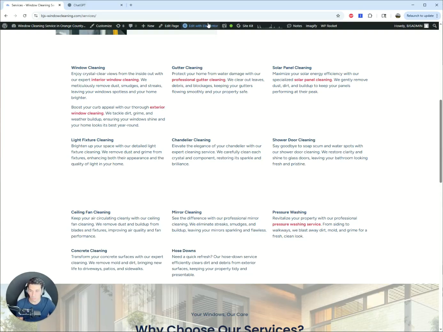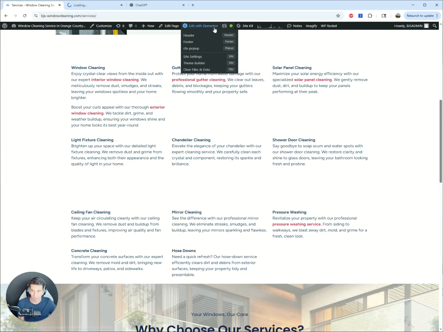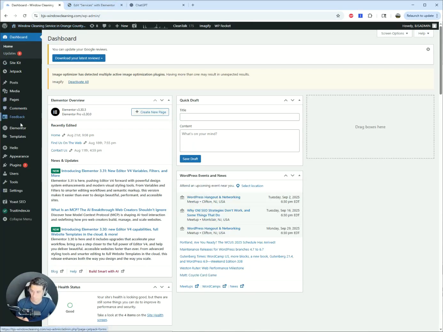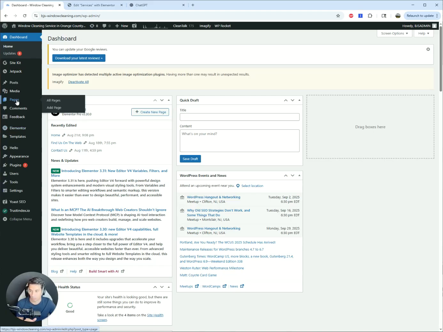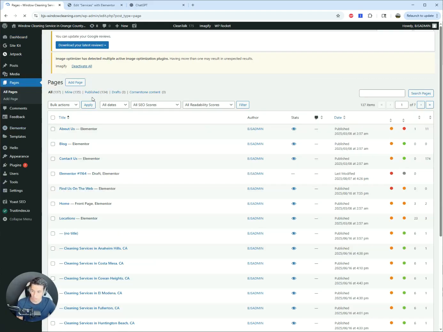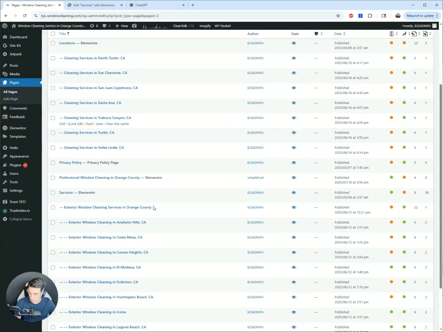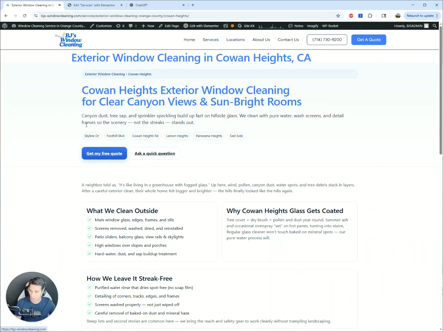So what I'm going to do is I'm going to edit here. I'm using Elementor, so I'm going to be editing with Elementor. But essentially what I'm going to be doing is going back to another page on the website that I really like, and I'm going to have ChatGPT help me out with reformatting the content on this page. So I'm going to go to the pages that I have, and I'm going to go find a page that I like. Let's just see if this one looks nice.